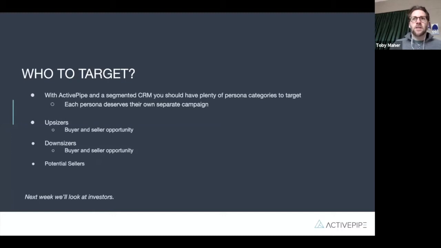So in regards to identifying what a nurture journey looks like to you, and then finding out who you're going to nurture within your database, you don't want to group all these people together. As you can see here, we've identified for this session our sellers. Each person deserves their own separate campaign. Your sellers can fall under these categories: upsizes, downsizes, and potential sellers. They're all going to have different content and different experiences to draw upon. Now, your sellers can be investors, but as you see down the bottom, we're going to be looking at them next week as well. So they're definitely covered.